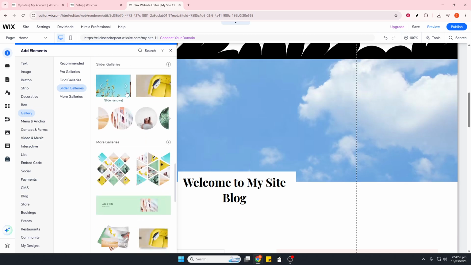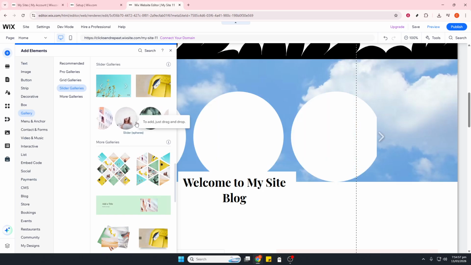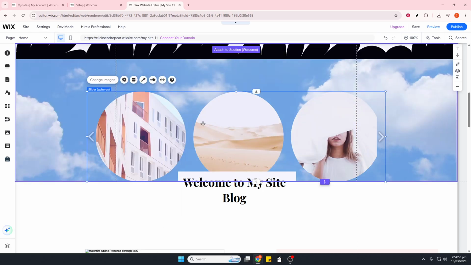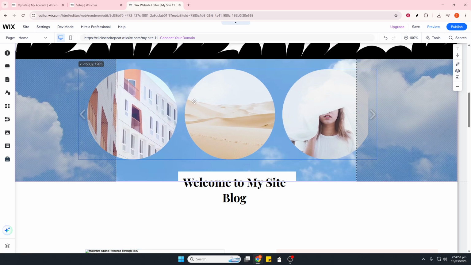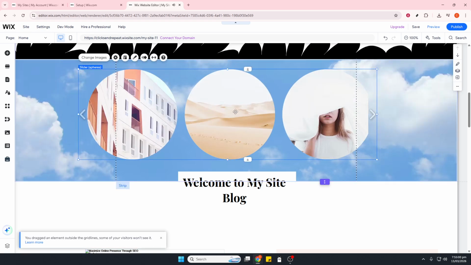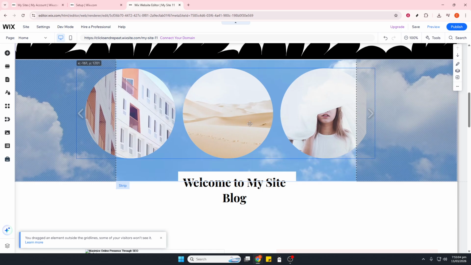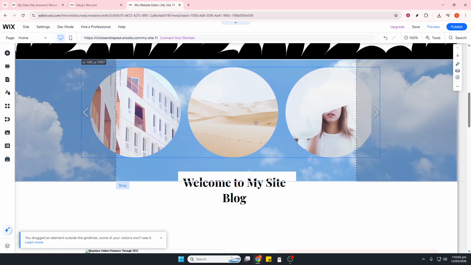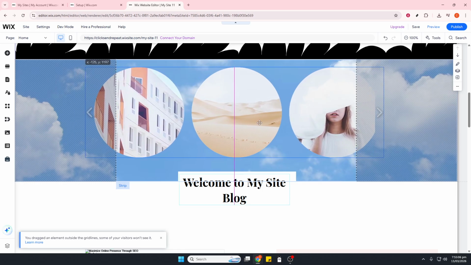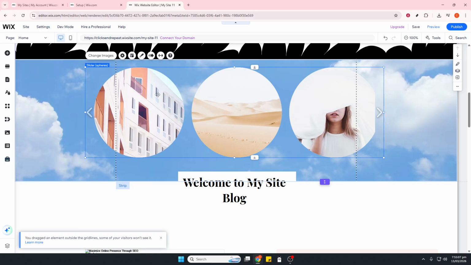Now let's load in your photos. Click the gallery you just added and choose Manage Media. Hit Upload Media to bring in images from your computer or your site's media library. You can add multiple images at once, and you can reorder them by dragging. For a polished look, try to use images with consistent dimensions or orientation, and add clear titles or alt text to support accessibility and SEO.